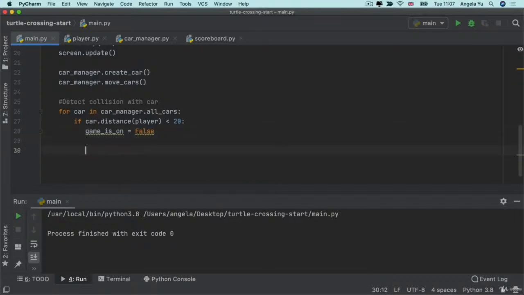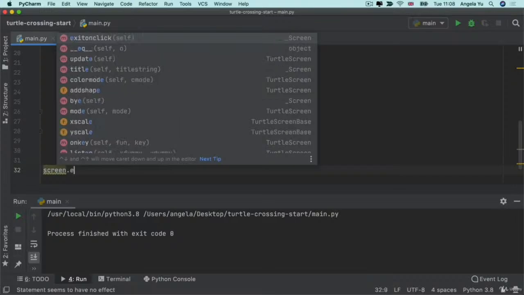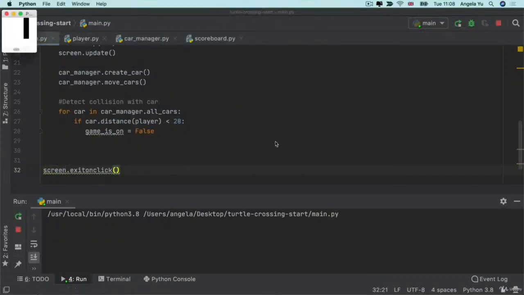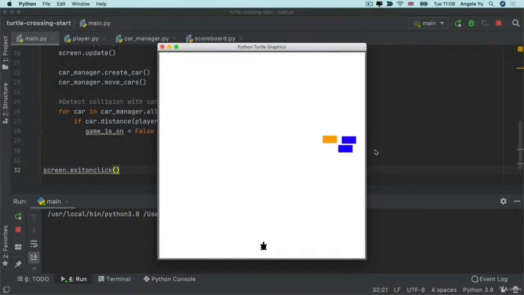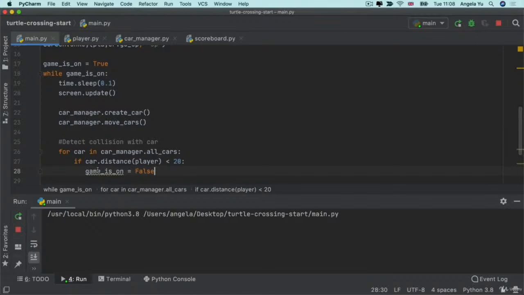Now, if we want to take a look at what's happening, so for the screen to stay open instead of closing once the process is finished, we can tell it to exit on click. So now let's run our code again, and notice this time if we collide with one of the cars, you can see that it stops and it waits for further instruction, which eventually is going to be just the game over text showing up on screen and also the final level showing up on screen. That's it. That's how we detect collision between the car and our player.